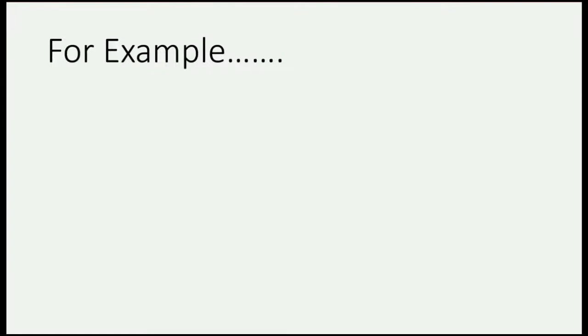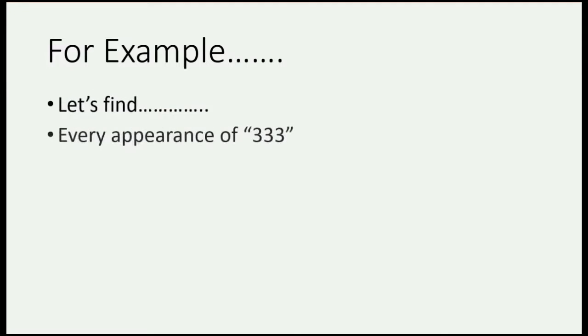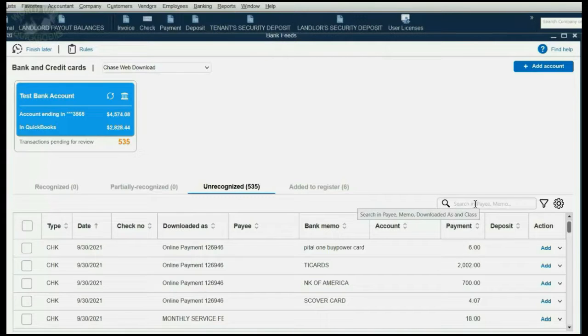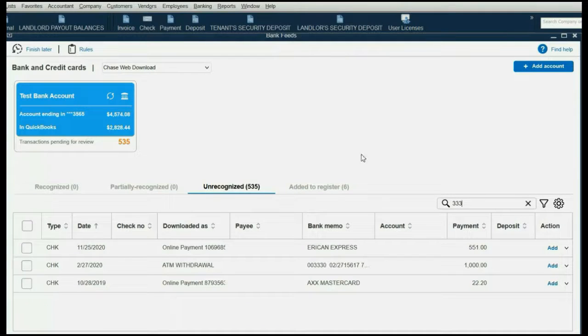For example, let's imagine we want to find every appearance of the number 333 regardless of where it is. And once we find it, we'll record it by using the Ask My Accountant expense account. So all you have to do is go to the search field and type in 333 and hit enter. Notice, of all 535 transactions in the review list, only 3 of them fit that description.